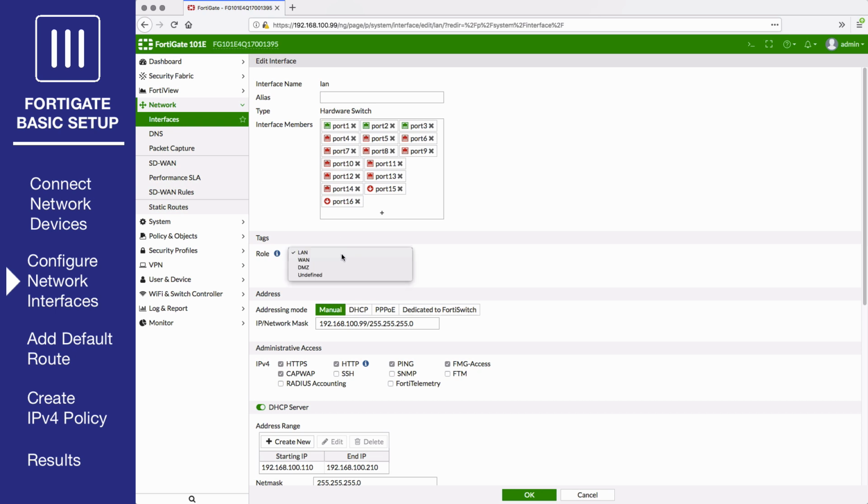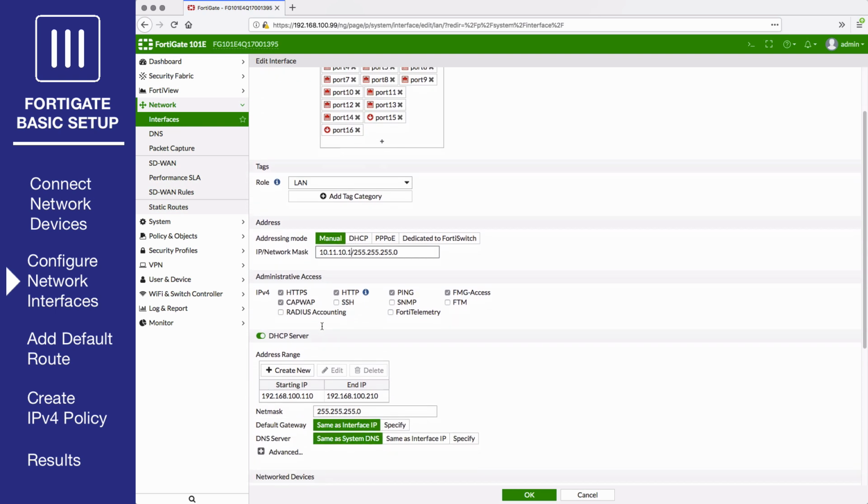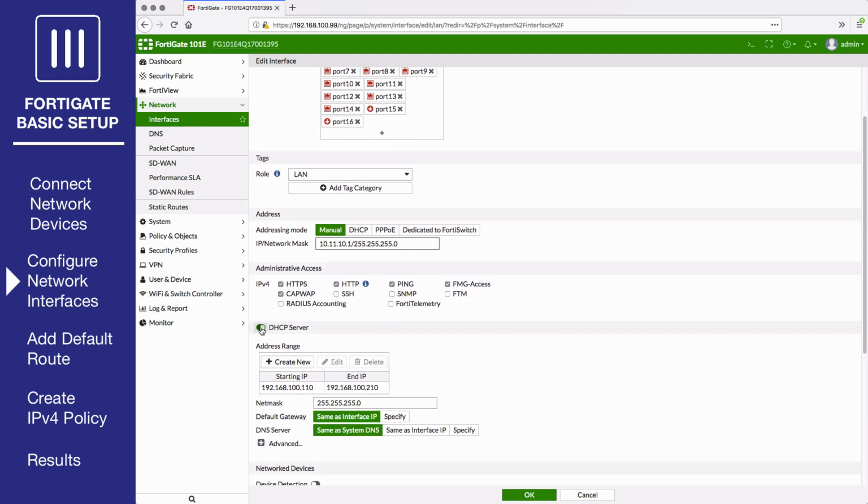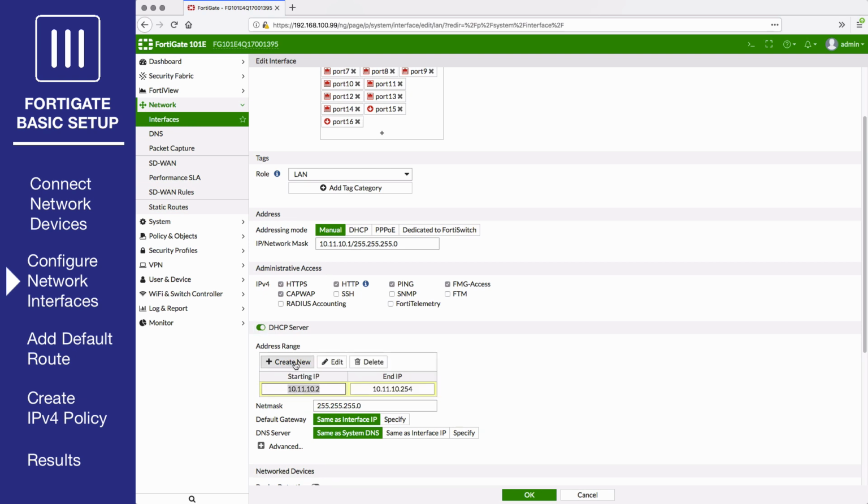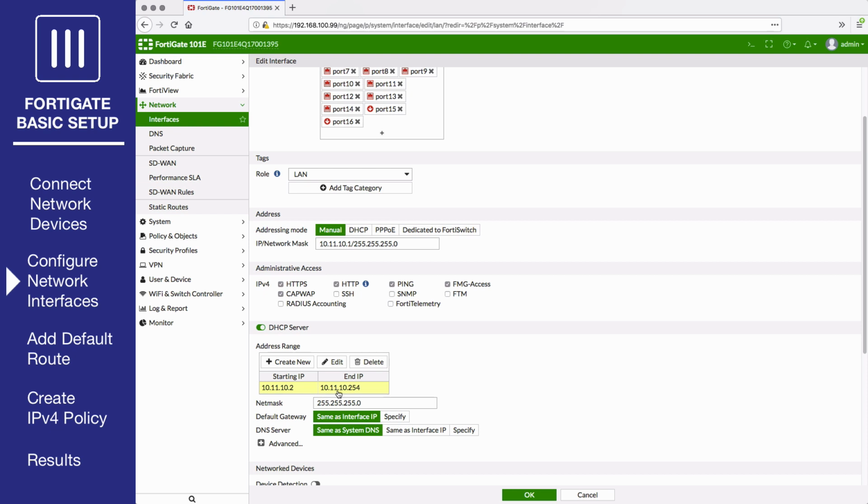Set the interface's role to LAN, set the addressing mode to manual, and set the IP netmask to the private IP address you want to assign to the FortiGate. If you need your FortiGate to provide IP addresses to devices connected to the internal network, enable the DHCP server. Save your changes.